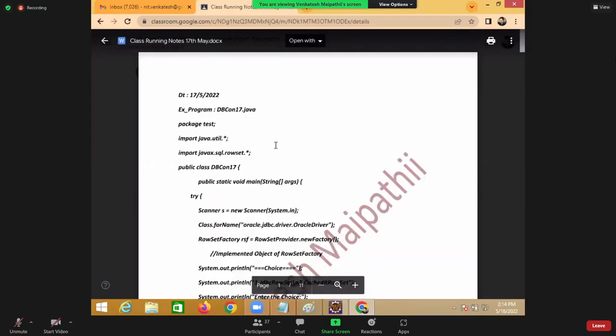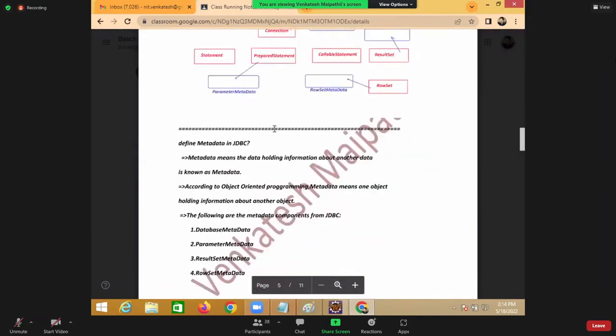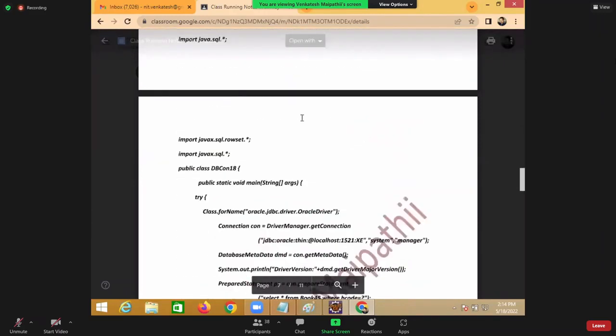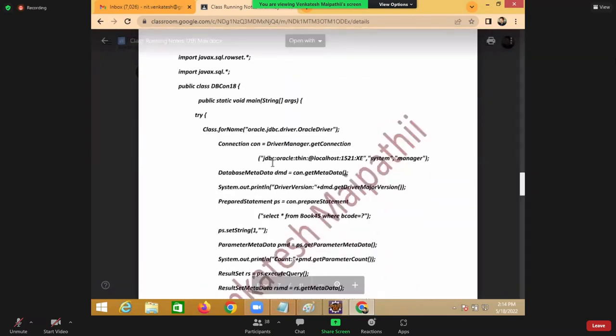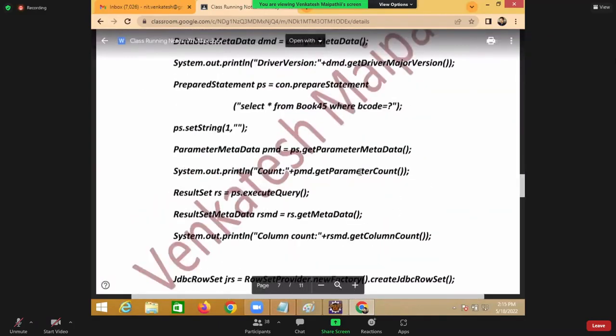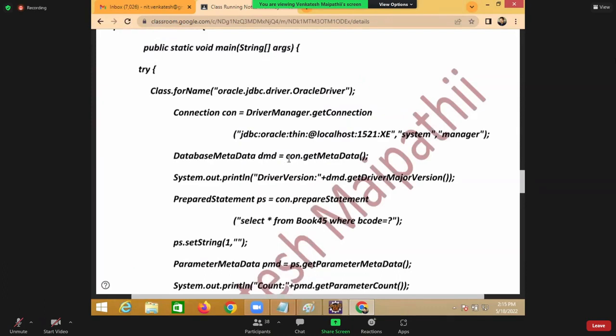So here, these are yesterday's notes on metadata. Here I attached one program to you. In this program, some syntax is available to you. Whenever we want to take database metadata, this is the syntax: DatabaseMetaData con.getMetaData. Some driver version I'm displaying. This is the syntax of taking metadata.